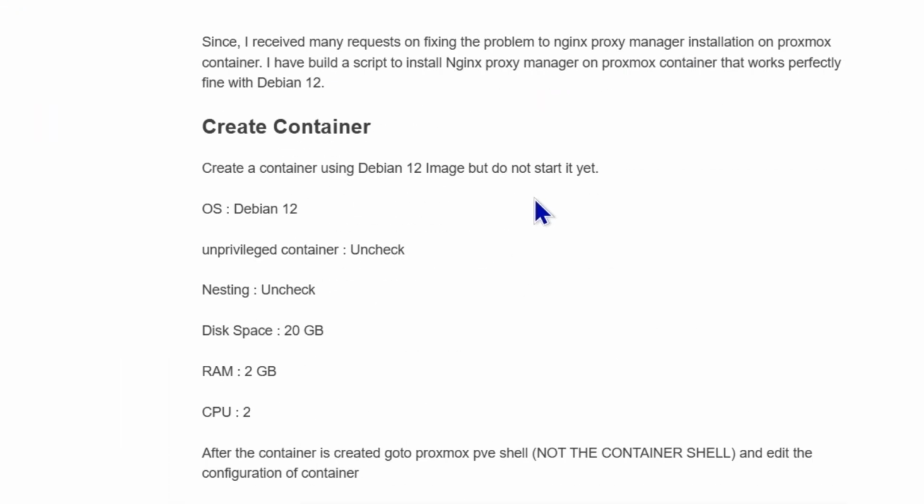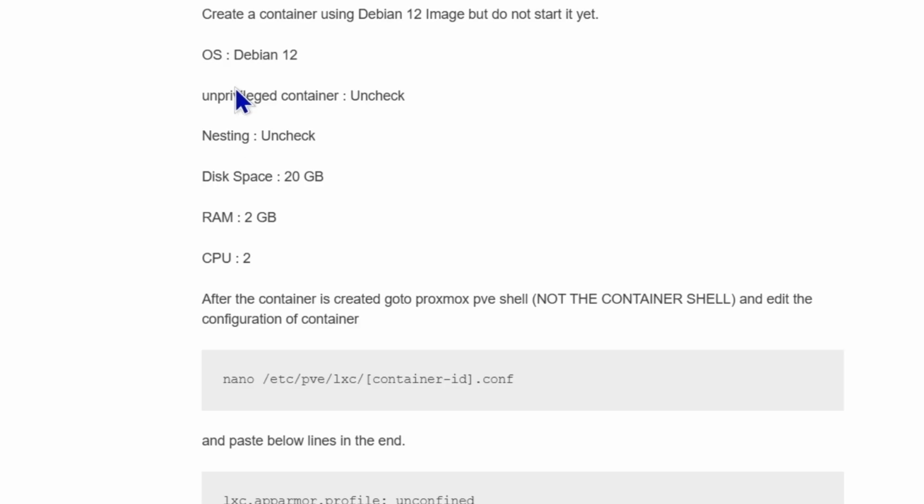I have this post on my blog, where I mentioned OS should be Debian 12, unprivileged unchecked, nesting unchecked, and disk space 20 gigs. You can use 4 or 5 gigs, that's fine. But if you're going to use it long term and allow updates, there will be log files as well, so you won't run out of space. If you don't have enough space, 4 or 5 gigs is fine for more than 100 hosts on the machine, and 1 gig of RAM is fine as well.